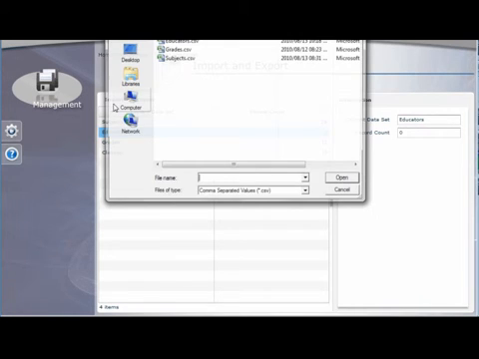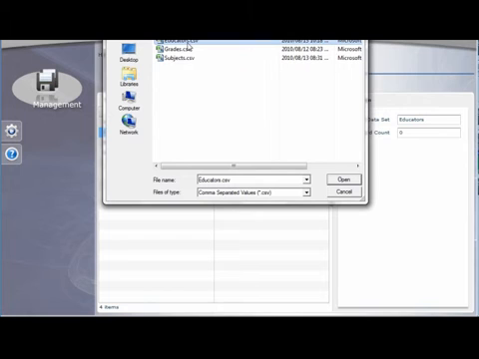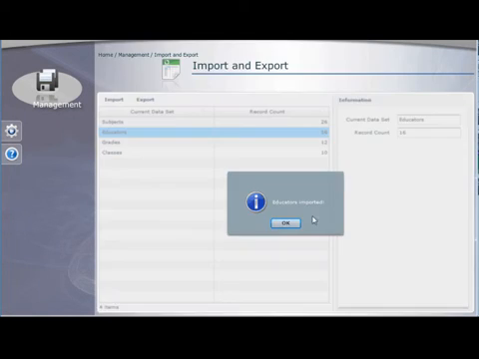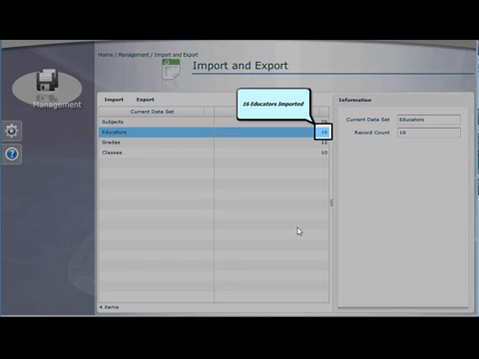The file selection dialog box is displayed. Browse to the location where the CSV file is located. Select the file by left-clicking on it. To import the dataset, left-click on the Open button. As can be seen, 16 educators' records were imported.